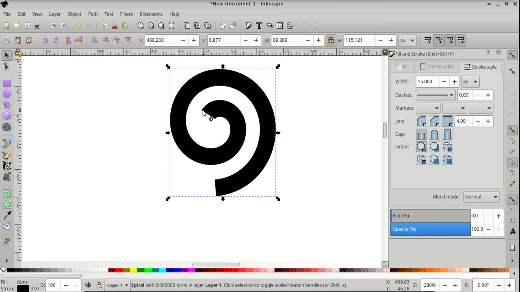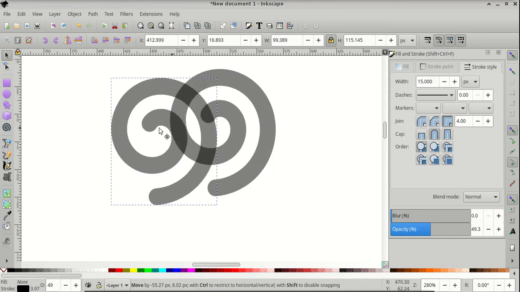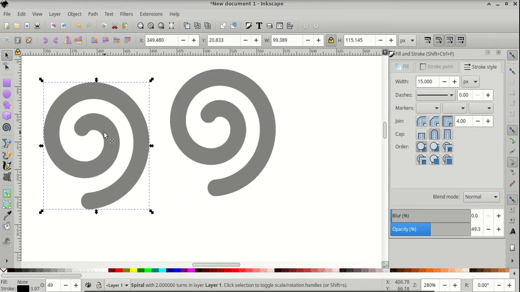Next, let's give the ends of the spiral rounded caps. So come back to Stroke Style, next to Cap, click Round Cap. Also set the opacity to 50%, and then press Ctrl D to duplicate the spiral. The spiral will become slightly darker, which means that there are 2 spirals now. Click and drag the second spiral to the side.